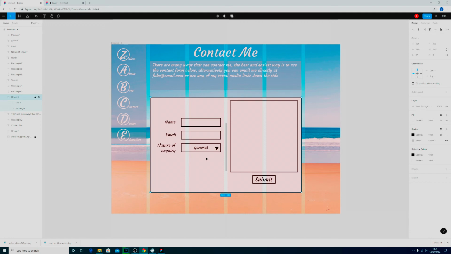Now, when we actually build this in real life, we could have it looking like a normal form, or we can actually change it so it does look like this. We will make that decision later on.